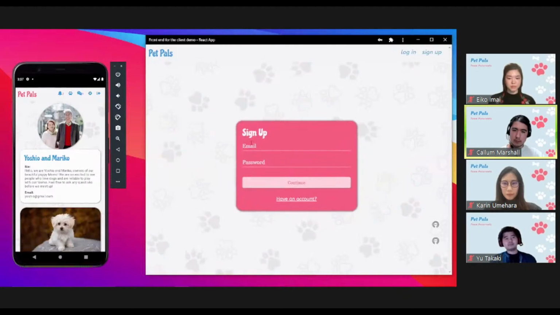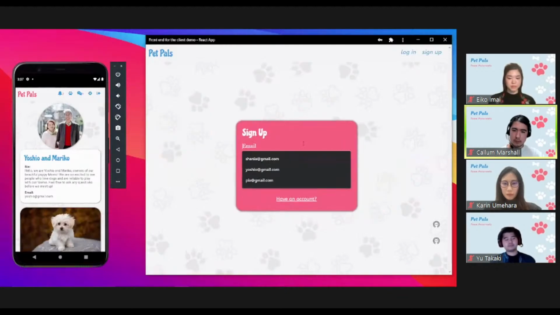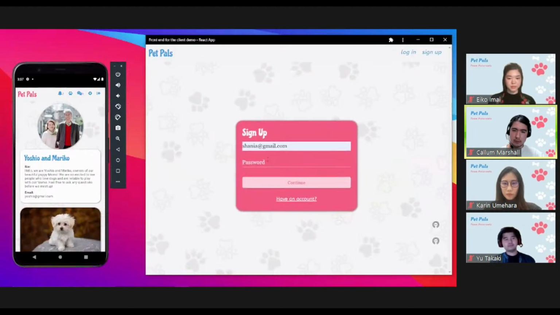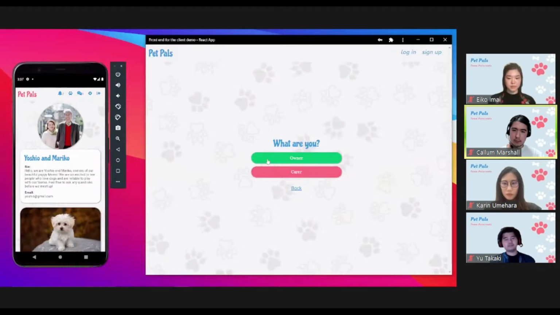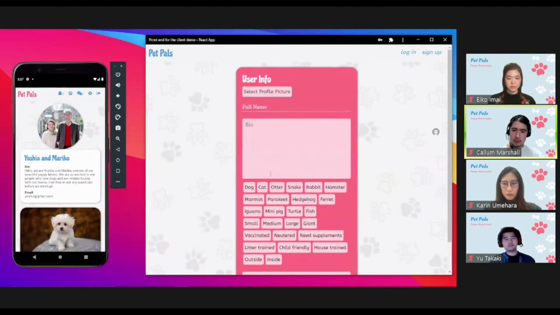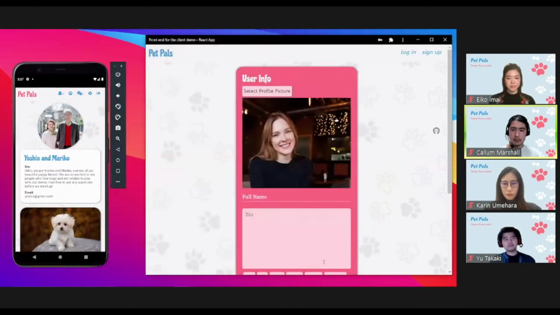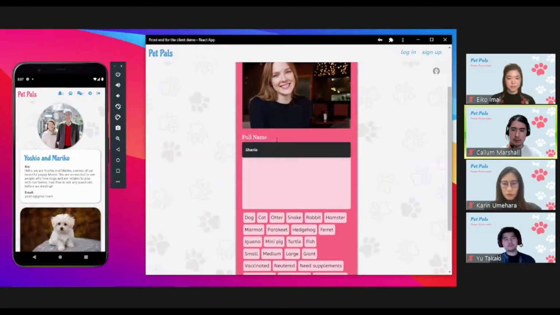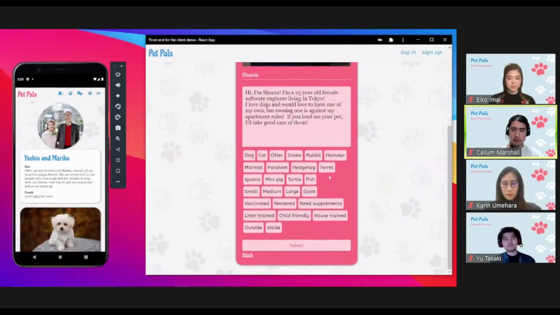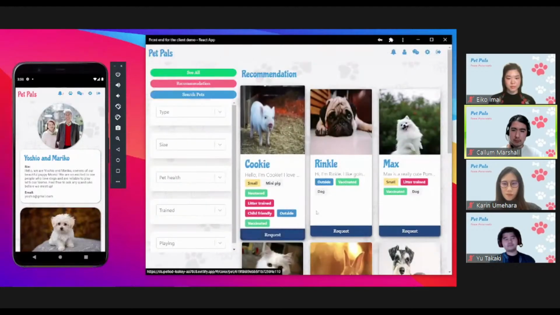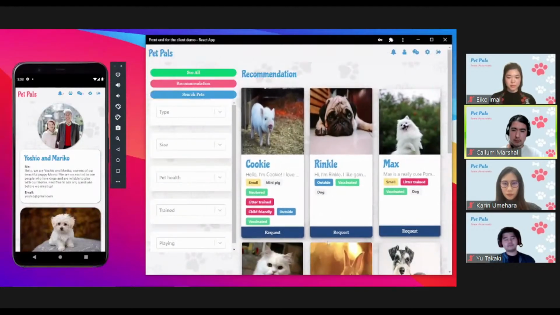Now let's sign up. We add our email and password. Next, we select carer. We can select a profile picture, enter our full name, add a bio, and now we choose the tags that we're interested in. Dog, cat, and vaccinated and house trained. Now we submit. By default, the pets associated with our interests are displayed.